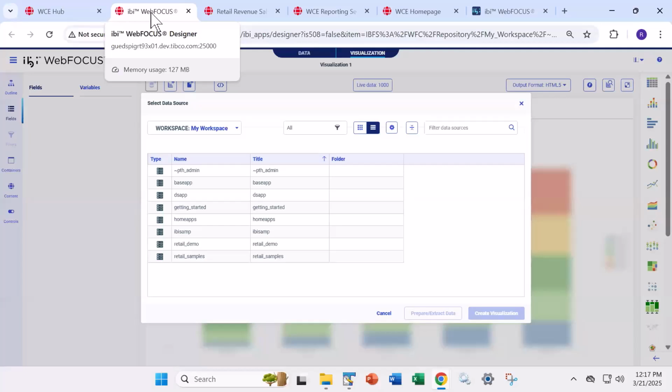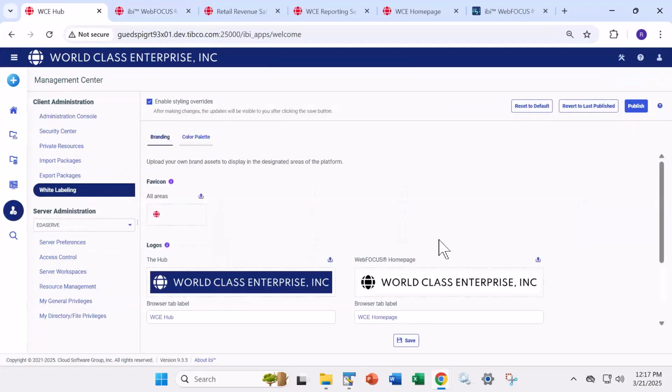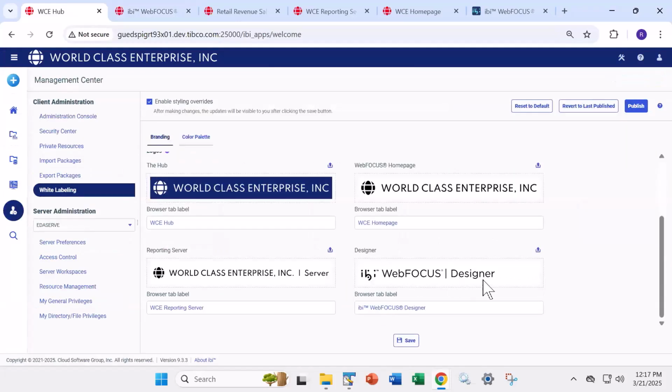You can see it says IBI WebFOCUS Designer because it's something new that I haven't saved yet, so it doesn't have a title yet. Then you can see the default logo, which matches up when I come back to the white labeling and scroll down. So now I want to change that logo to be something other than what you see right now. I'm going to use my little upload icon.